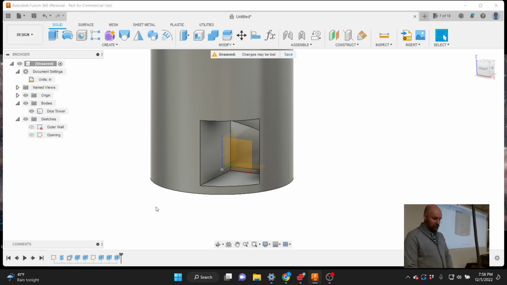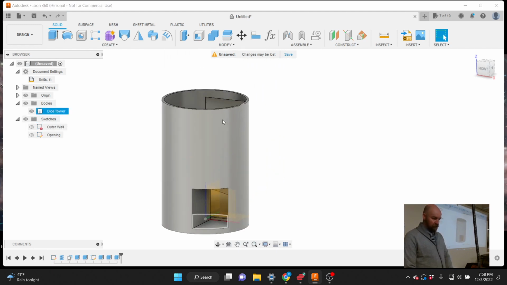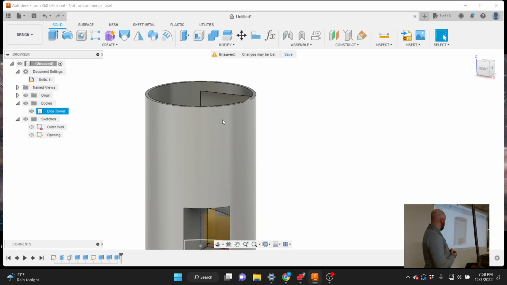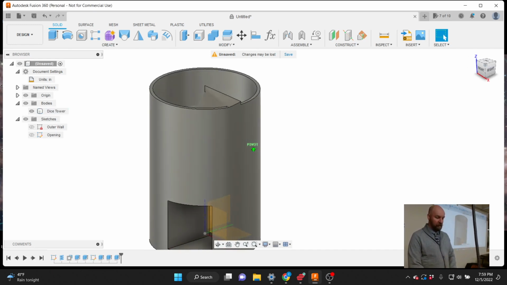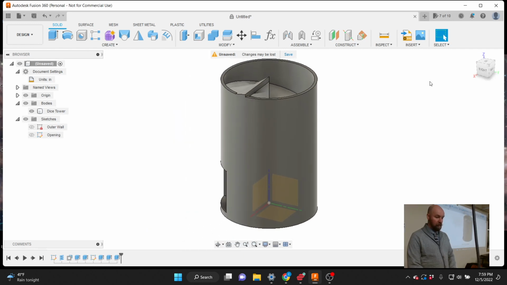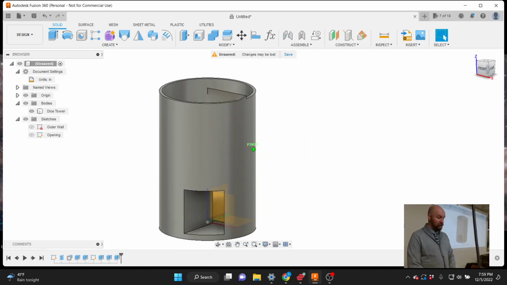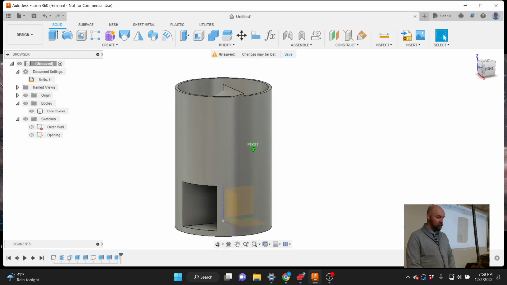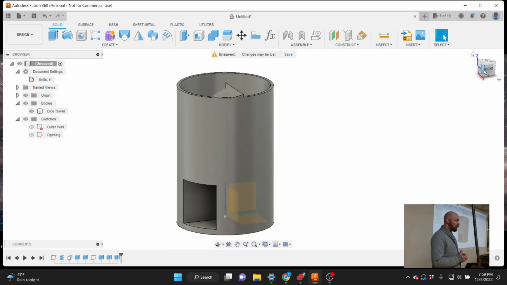So there we go. We got ourselves a dice tower. Now you can make an opening in the top the same way that we made our opening in the bottom. We won't do that in this class, because that will fill in the entire bottom and not just the ring. Yeah, that filled in our whole bottom. If you pick both of those things.